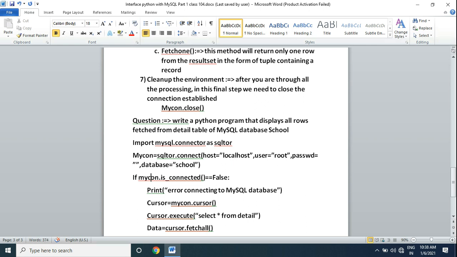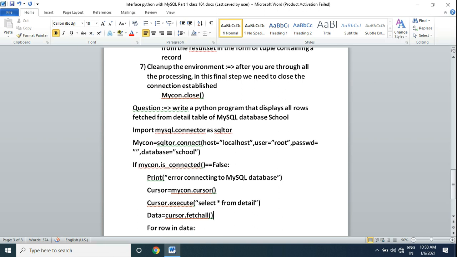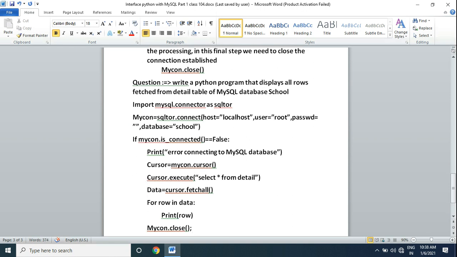After this we will check whether the connection is open or not. So I write here, mycon.is_connected equals to false, then print error connecting to MySQL database. Cursor equal to mycon.cursor. Now we are using the fourth step, cursor is open. Now we can execute our query. Then we are fetching all the records of the detail table and printing the records. After executing this program, all the records of detail table will be displayed in the form of tuple.